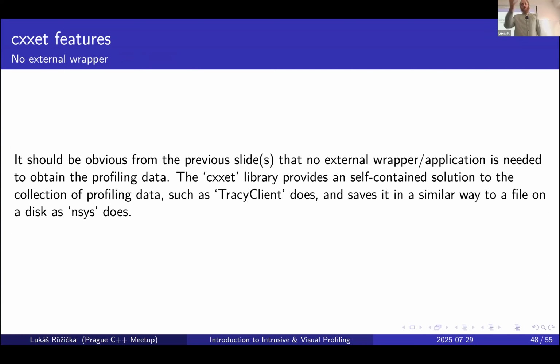And as I said, one of my requirements was that I want to have it all contained in the compiled binary. So I guess it's obvious from the previous examples that everything is baked into the profiled application, so you don't have to install anything else.